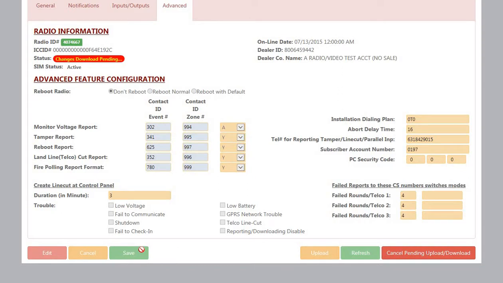Just to review, we went over how to program your Napco StarLink Fire radio for supervised input reporting to Central Station.